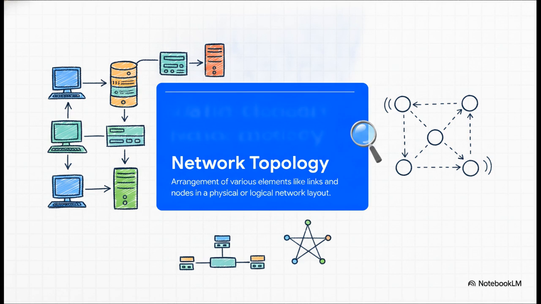Think of it like a city street. The physical topology is the asphalt road itself, drawn straight on a map. But the logical topology? That's the one-way sign at the corner. The physical road could easily handle movement in both directions, but the logical rules dictate exactly how the traffic is actually allowed to flow. And as we'll see, the physical and logical layouts aren't always the same thing.